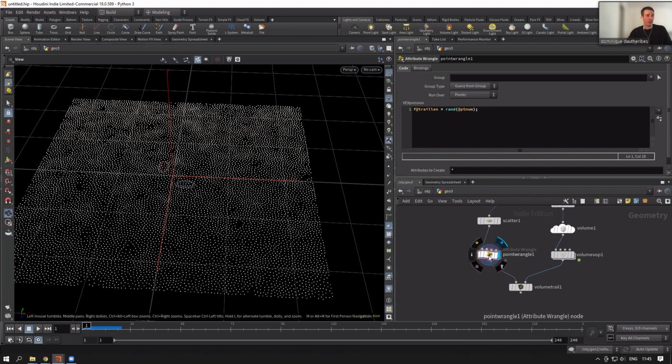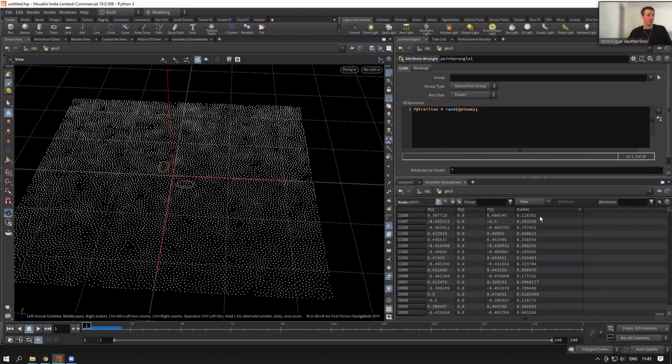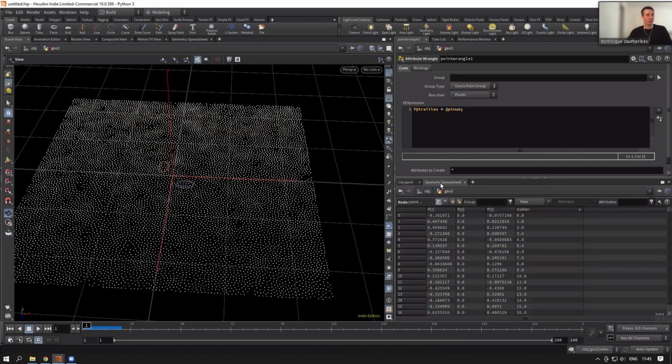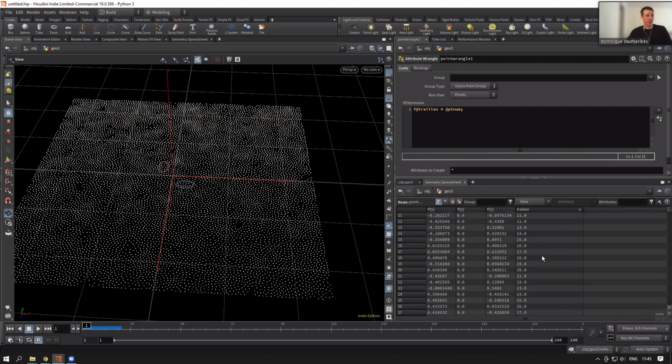for each point. And then if we go back to the geo spreadsheet, we see now we still have the trail length attribute, but they all have a completely different value. If on the other hand, we did just ptnum here, we're still creating an attribute called trail length, but instead of creating a random value, we're just storing the point number itself. And we go back here, then you see 0, 1, 2, 3, and so on. It just takes the number of the point it's executing the code on and stores it back in that attribute.